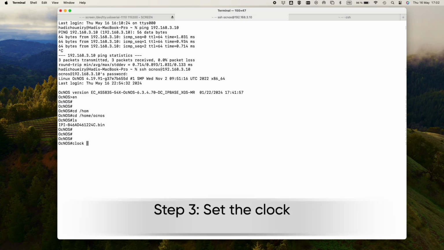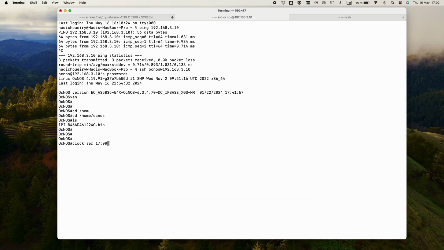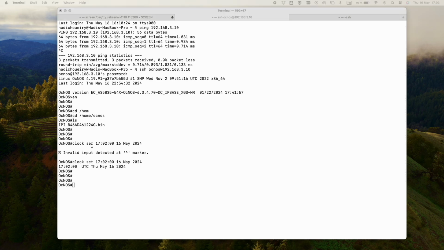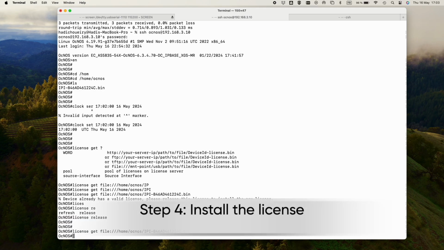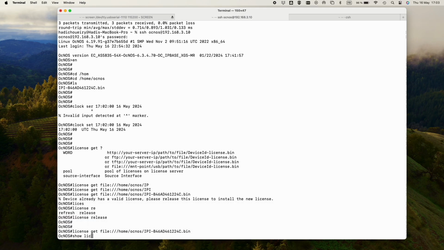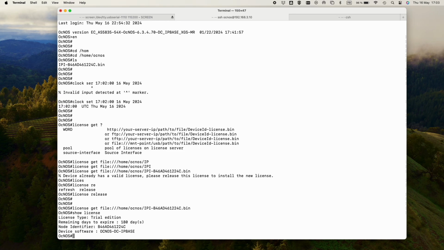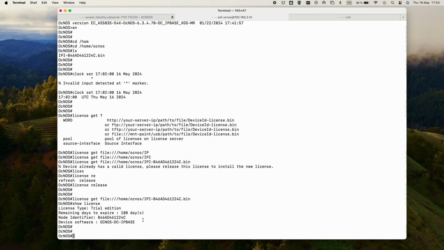It is important to set the clock on the switch before installing the license to prevent the license install from failing. To set the clock from the enable mode, we use the command clock set followed by the time and date. Then from the enable mode, we use the command license get followed by the location of the license file. Using the show license command, we can verify that our license was installed properly.